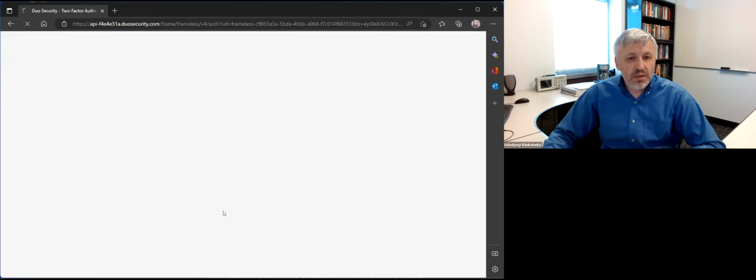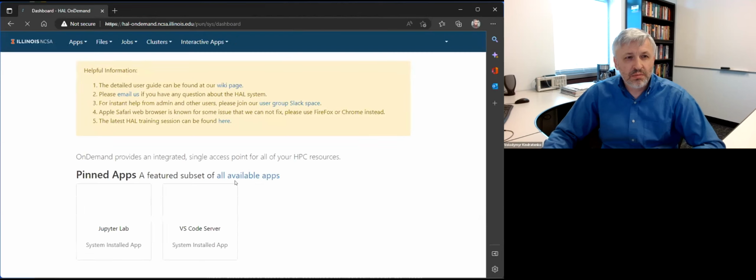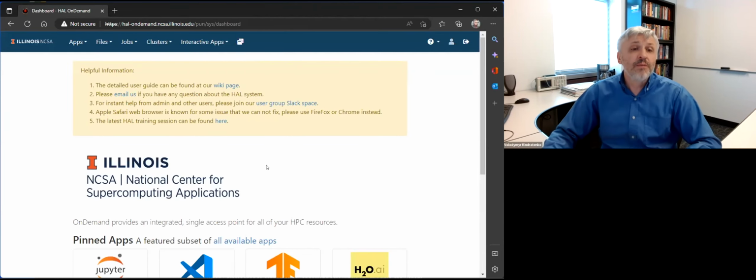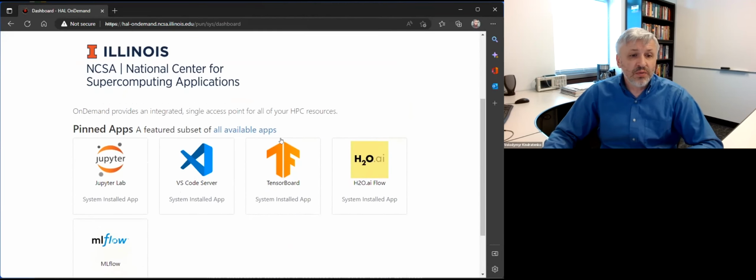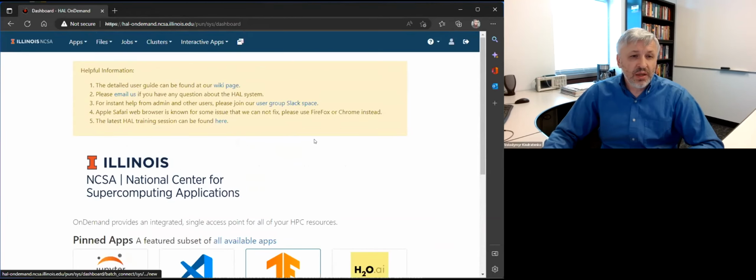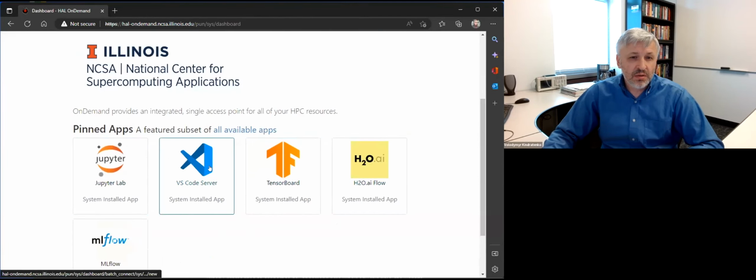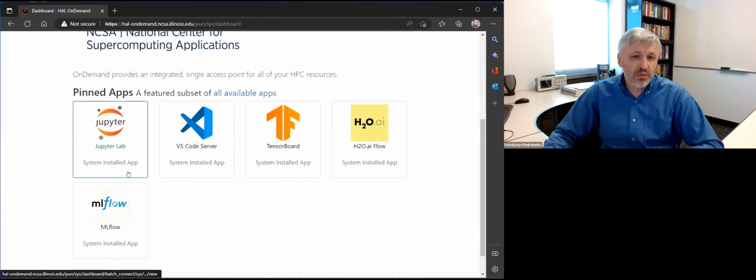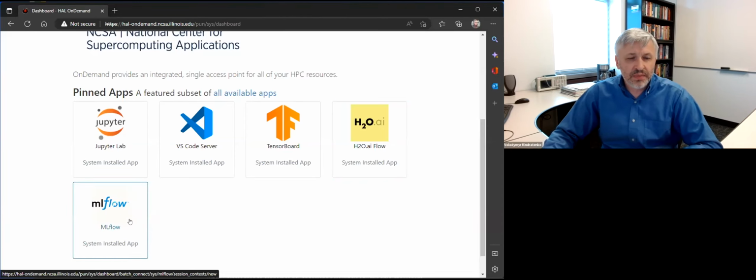Once you log into this interface, there is also a Duo push that will be generated. I was logged into this recently, so maybe my Duo push is still valid. But anyway, when you get here, you end up on this entry page, which has all the applications listed: Code, Jupyter Lab, which is what we recommend, H2O.ai, and also MLflow. This is another web-based interface to simplify the use of the system.